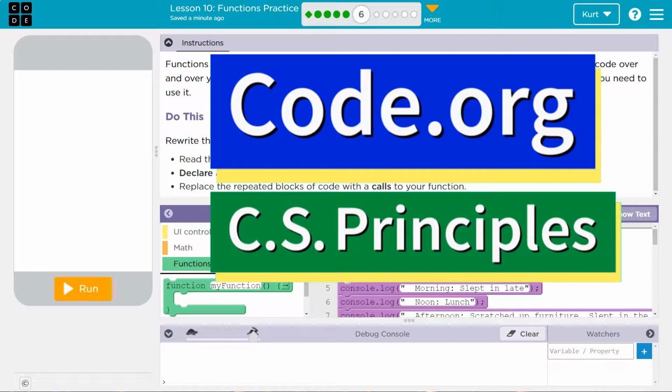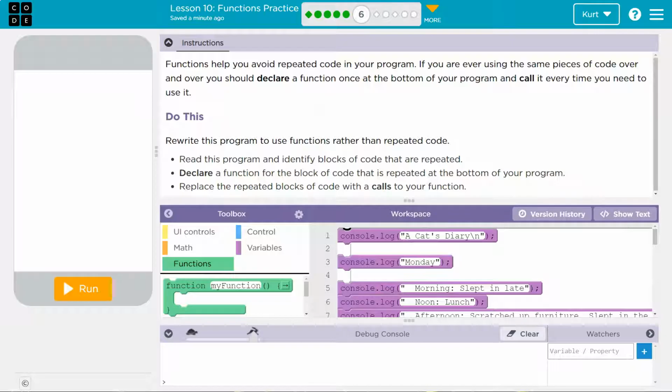This is code.org. Let's see what we're doing. Functions help you avoid repeated code in your program. If you're ever using the same piece of code over and over, you should declare, or make, a function once at the bottom of your program, and call it every time you need to use this.